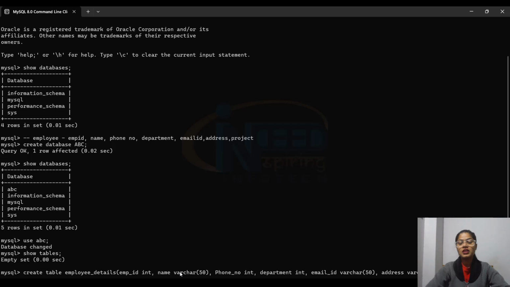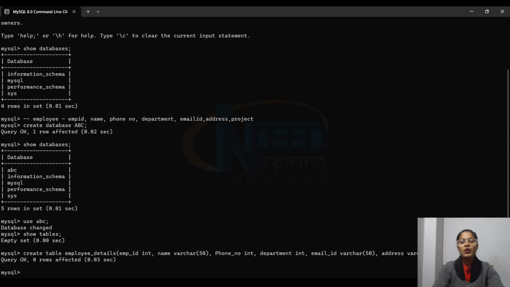So we have varchar, variable characters, for that. We have different kinds of data types in MySQL, and we would be using them with the help of the SQL language. So let's execute this particular syntax, and we can observe the table is created. Let's see what the structure of the table is. I'll just describe my table: employee detail.